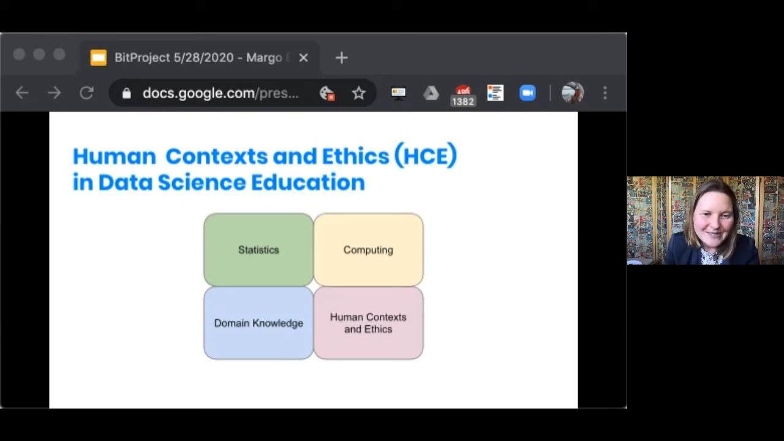So data science brings together statistics, computing, domain knowledge, which could very well be social sciences. Introducing statistics and computing into sociology, for instance, or law as a domain is really profound and gives new insights for that field, as well as helps to learn data science and practice. But there's also this human context and ethics piece, which is separate from social sciences as a domain knowledge.